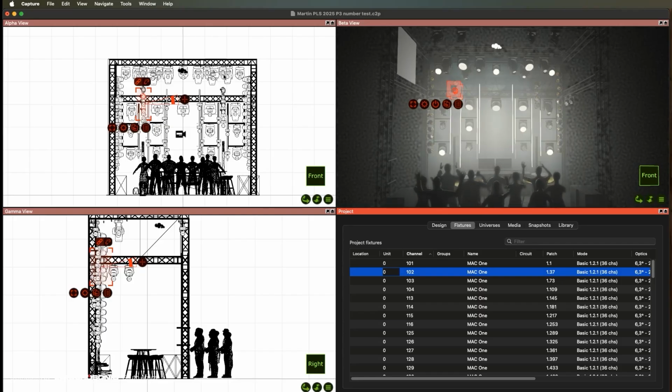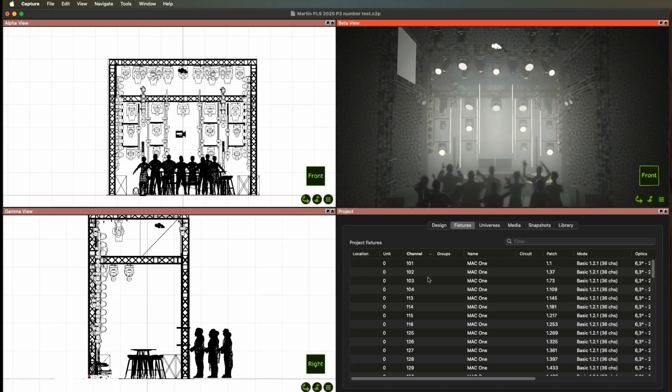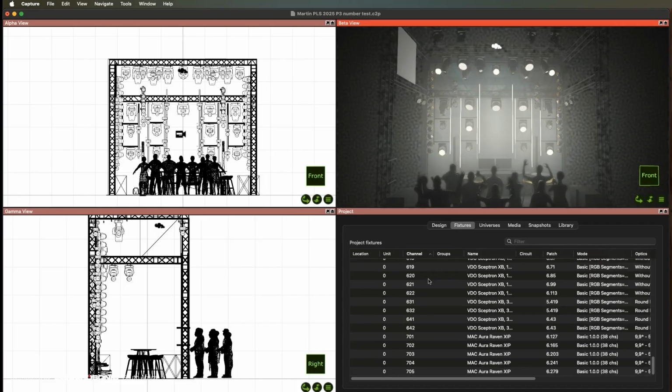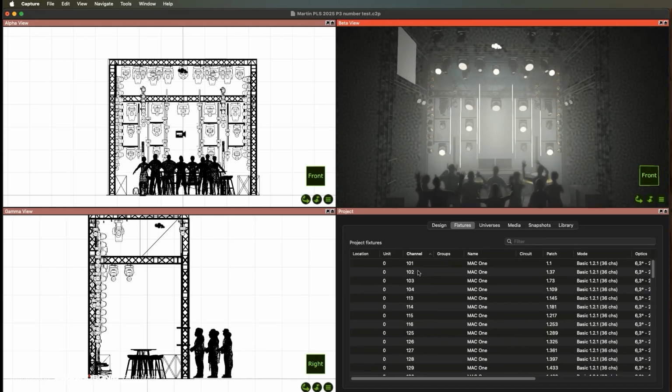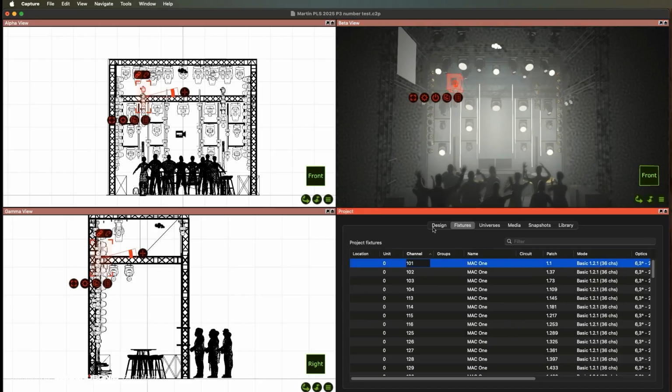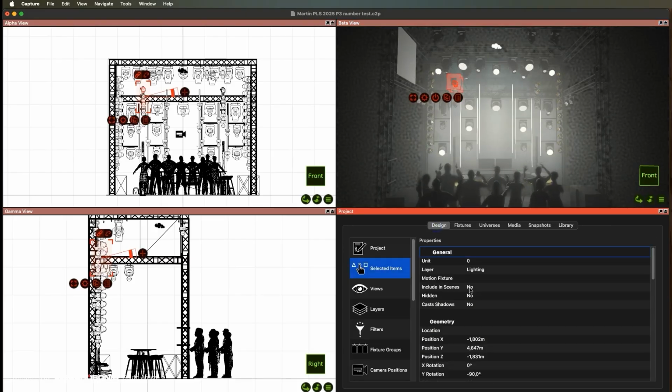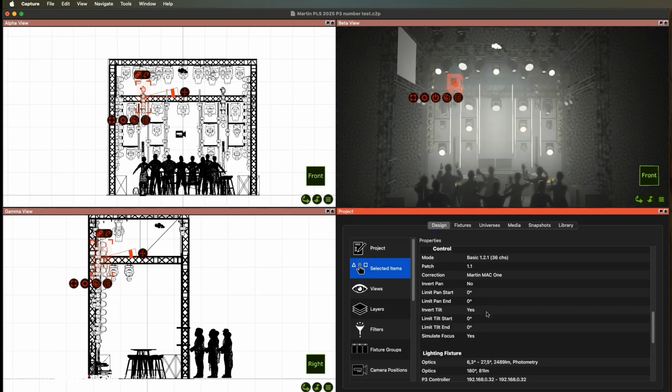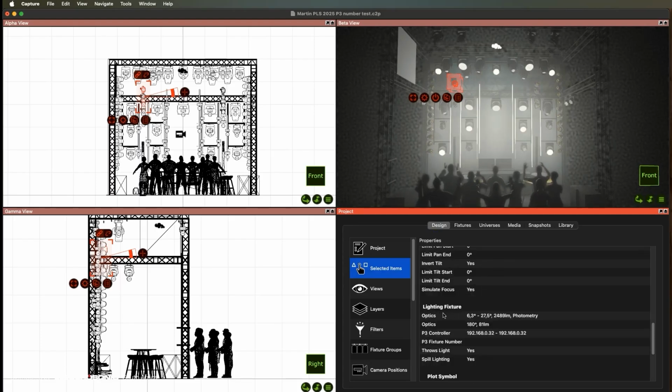So then you need a new way of showing it. You start off in Capture with a show file that's hopefully been built with a drawing, and then you've maybe made an NVR export into P3 from that file or from some other program. And then you've got this nice drawing, but now you want to get your P3 working with it.